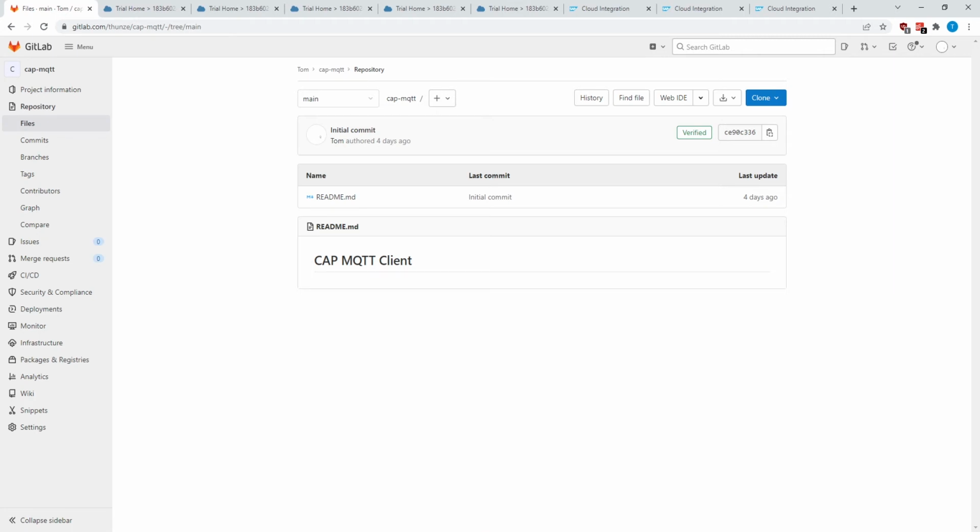So first off, make sure you have an empty Git repository available like I have here. I call this one cap MQTT, and I'm hosting it on gitlab.com here. Also make sure to have Node.js installed and to have access to SAP BTP. I will provide resources and all that below.